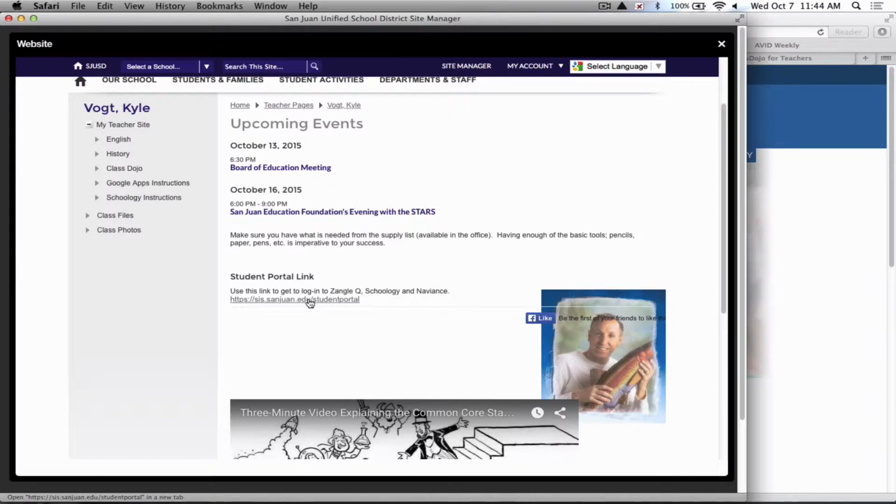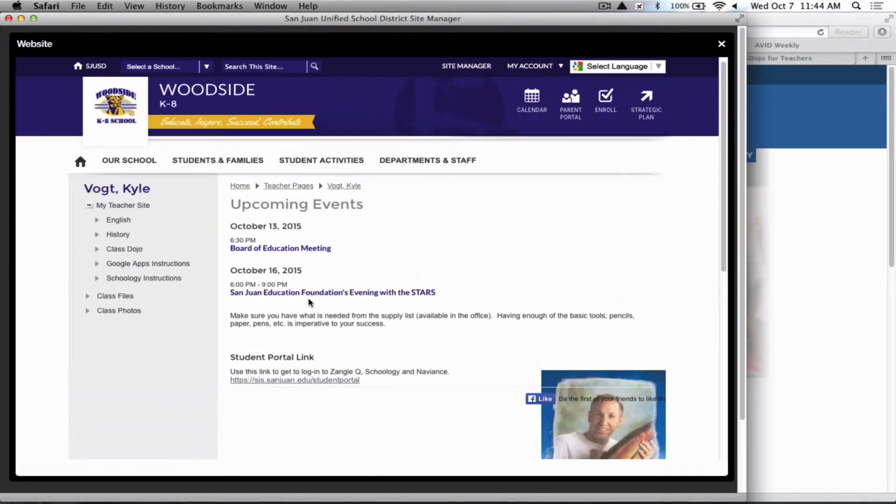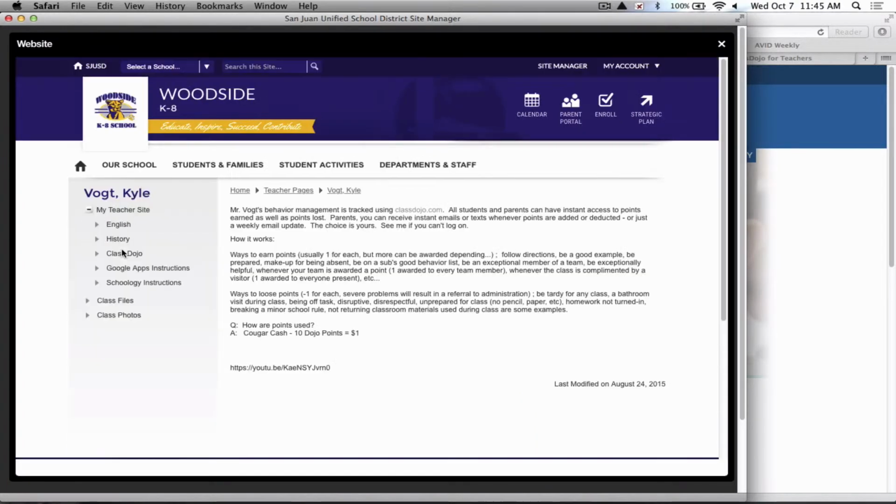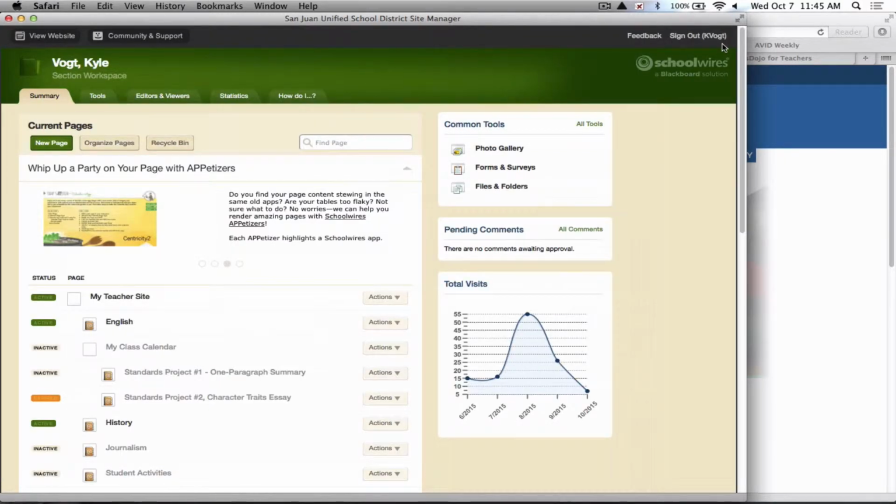I've got a link for the portal on here in case people need to find that. There's a lot of different things you can do. This calendar stuff here comes from the district, and I'll show you how I did that. So this is what people will see. I can even click on other pages, just like I'm watching it as if I was somebody who went onto my site.